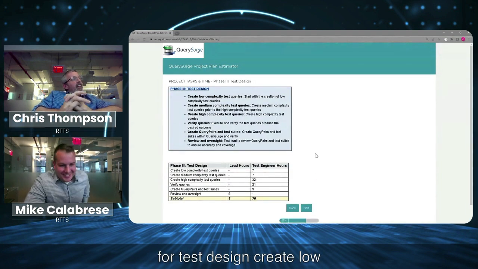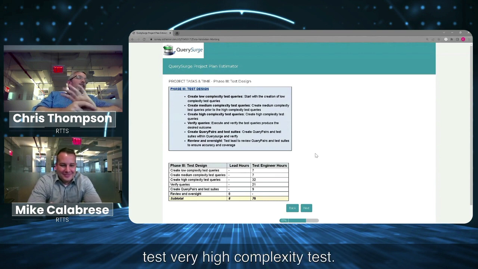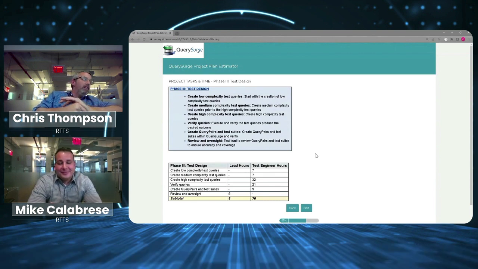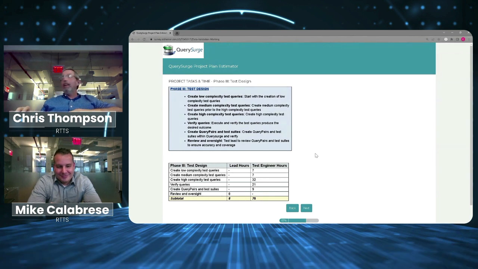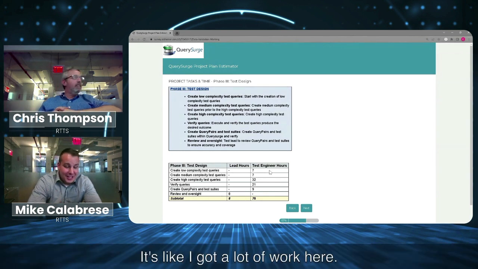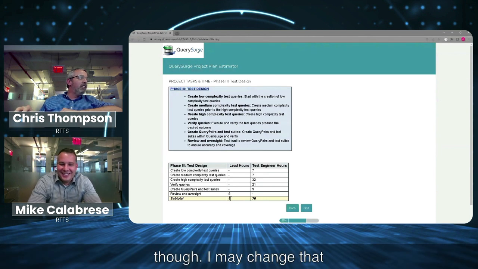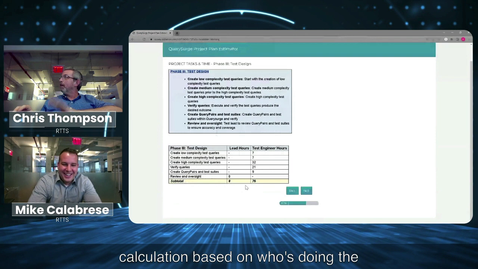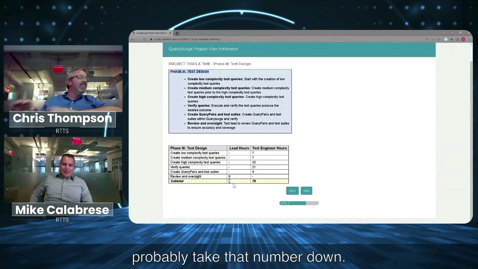This is where it changes. So test design: create low complexity tests, create medium complexity tests, create high complexity tests, verify queries, create query pairs and test suites, and review and oversight. I only have 8 hours in this one, Mike. It's like I got a lot of work here. I don't know if my 8's accurate, though. I may have changed that calculation based on who's doing the work underneath me. Yeah, well, in this case, you can probably take that number down.